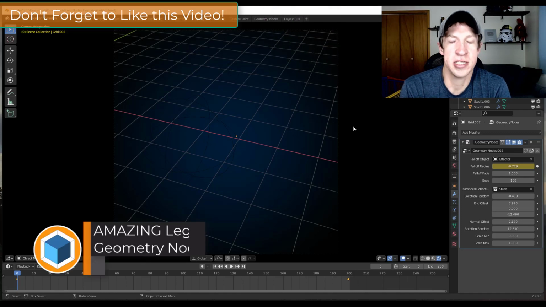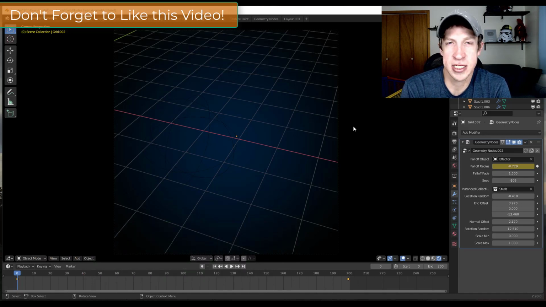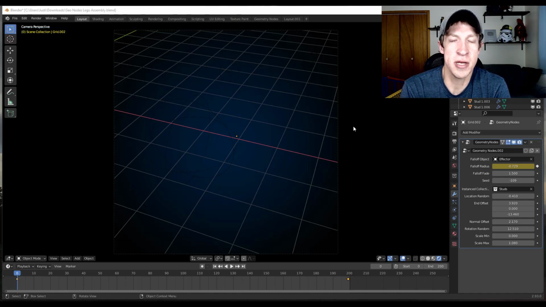So I'm trying to highlight some of the cool stuff that's happening in the community as a part of the whole geometry nodes getting built out and getting new things added. So this week I wanted to highlight a very cool geometry node setup that basically builds an object out of Legos inside of Blender. So let's go ahead and just jump into it.